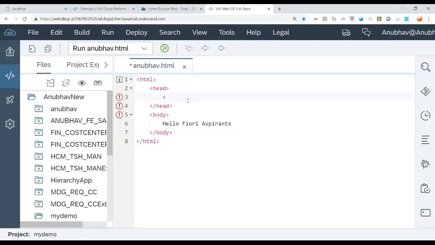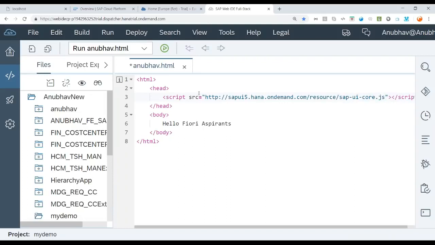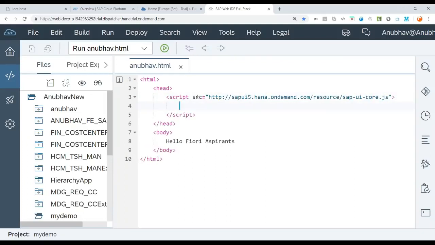So let's come back to our web IDE, and here I will put a script tag, and I put src equals to, and then we'll be putting some address here from where we will be loading our SAP UI5 framework. So that address is http://sap.ondemand.com/resource/SAP-UI-core.js. That's exactly the address from where we will be loading this resource.